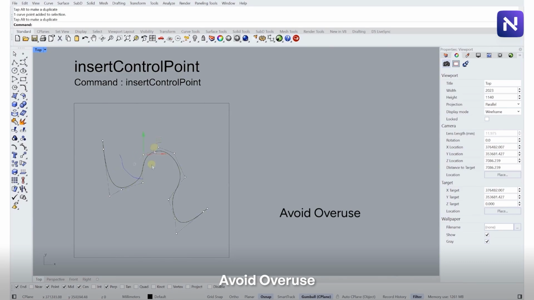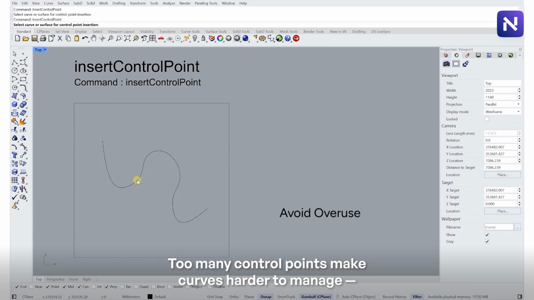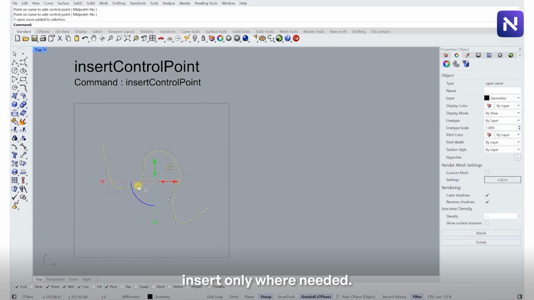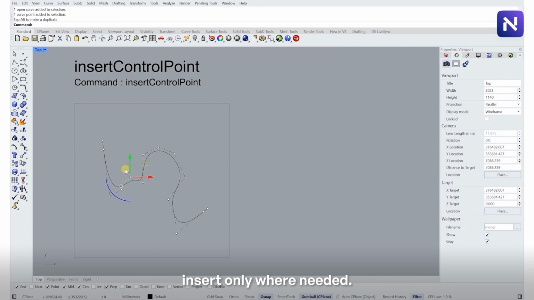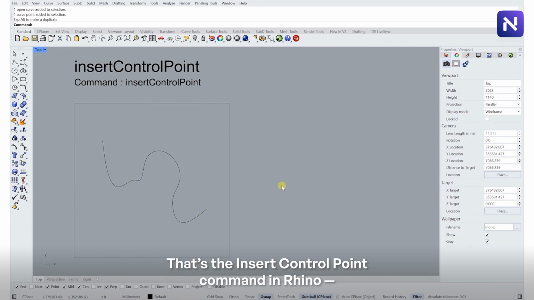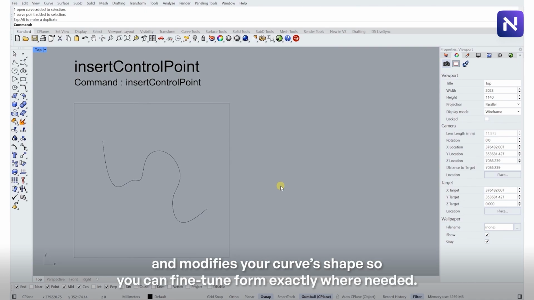Avoid overuse. Too many control points make curves harder to manage. Insert only where needed. That's the Insert Control Point command in Rhino, a precise editing tool that adds control points and modifies a curve's shape so that you can fine-tune form exactly where needed.